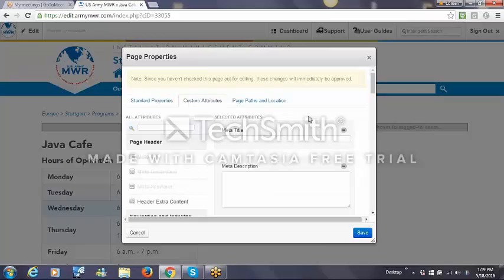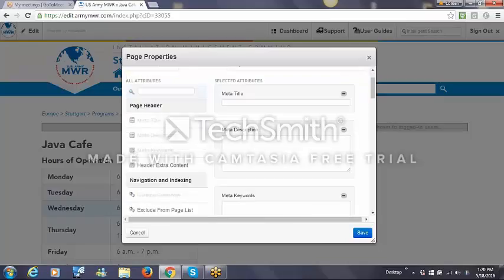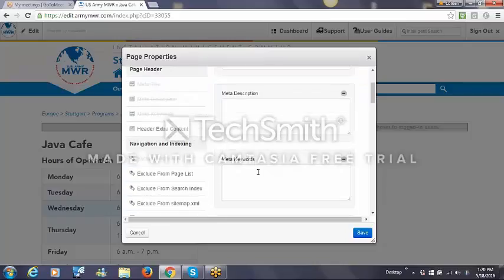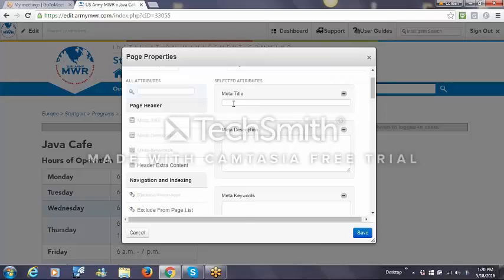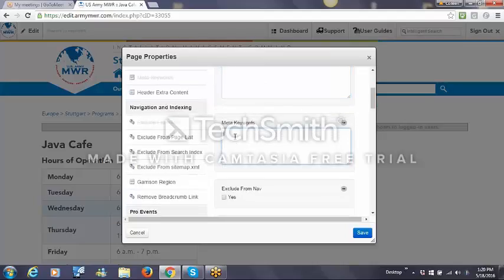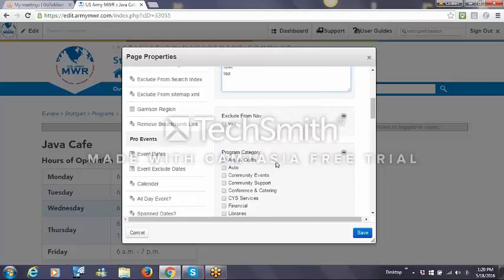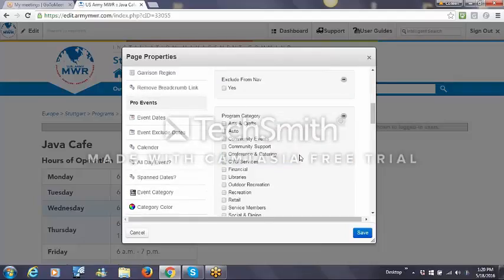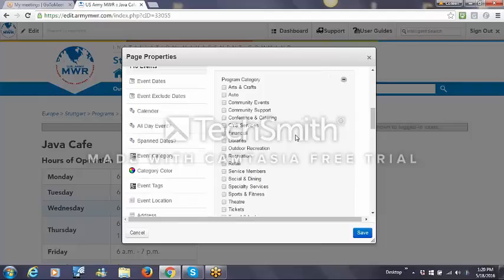You really only want to focus on the things on the right-hand side here. The first three are meta title, meta description, and meta keywords. These are all things that are good for the search engines, so you do want to fill these out. For a meta title, you can just put in Java Cafe or Java Cafe Coffee Shop. You can put a description in and any kind of keywords, okay? Again, this is all about helping the search engines find your page, so put in as much as you can. All right. And then we get to our program category. Again, this is where you specify which category it is going to appear under.